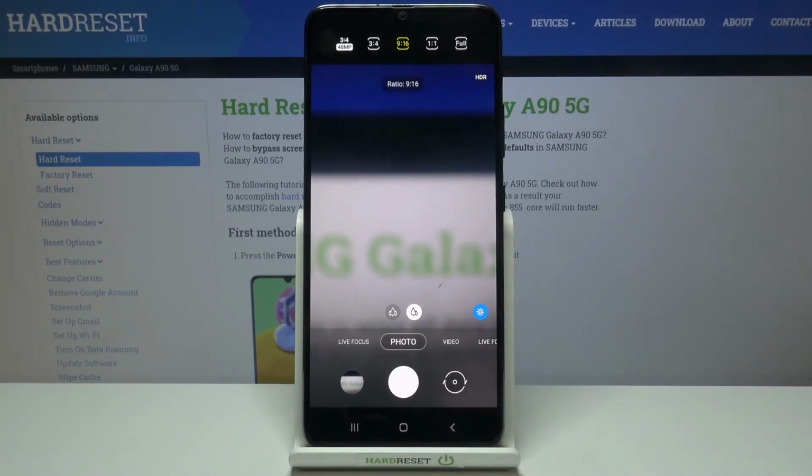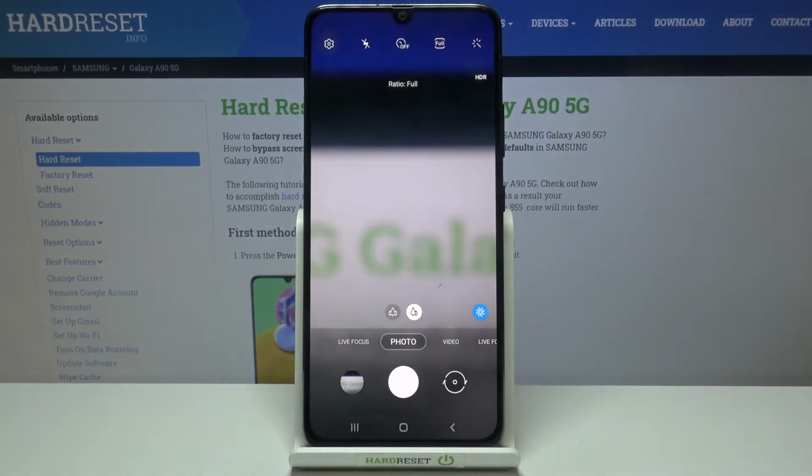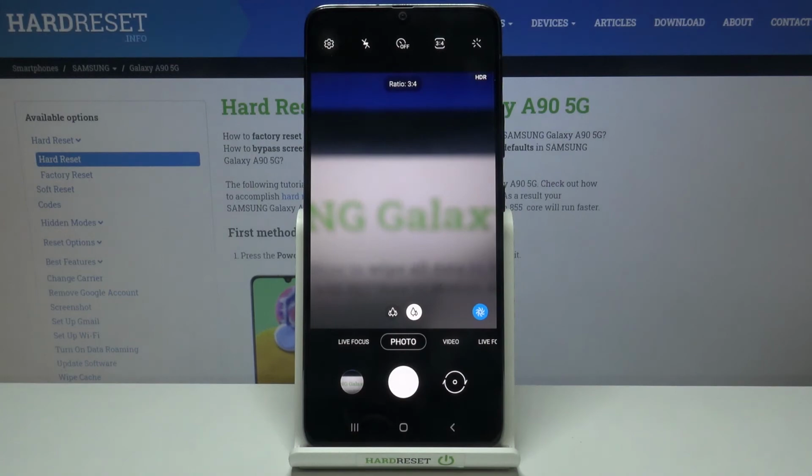Another tap on this button and we can pick 1 and 1, so this is the square one. And also when we tap here once again, we can go to the full one, and this is how it looks like. And of course when we tap here once again, we can easily go back to 3 and 4, the original one. And this is how to change this.